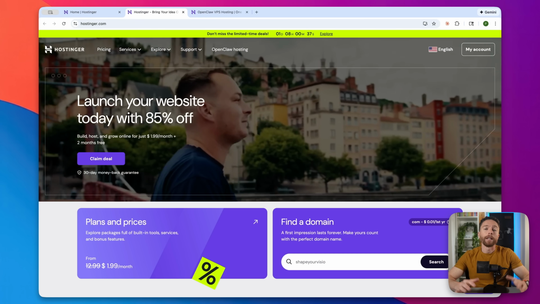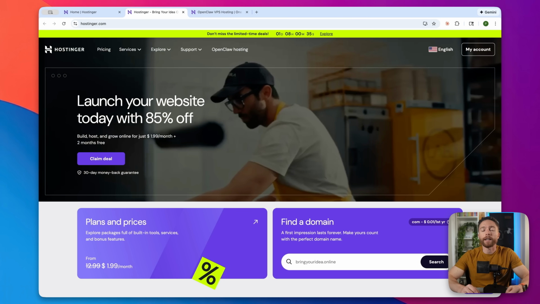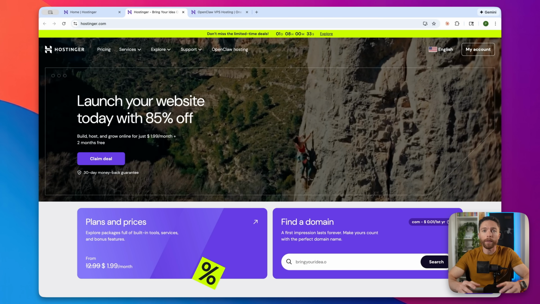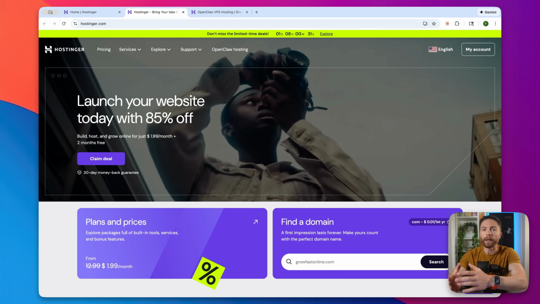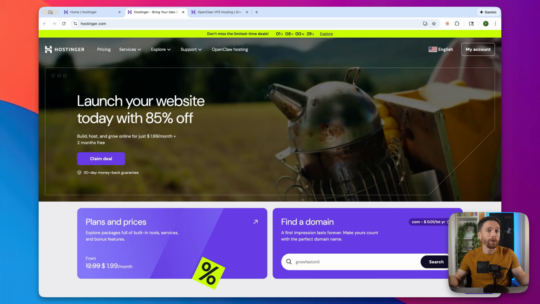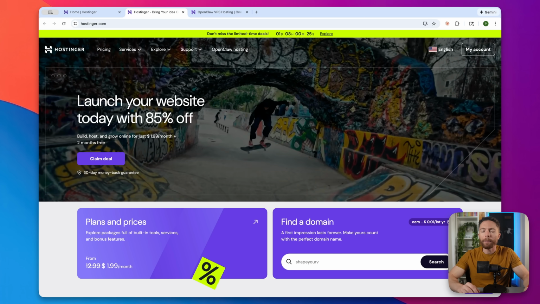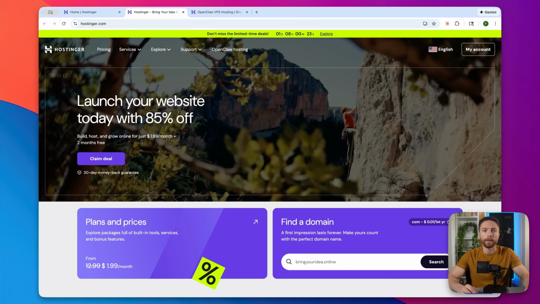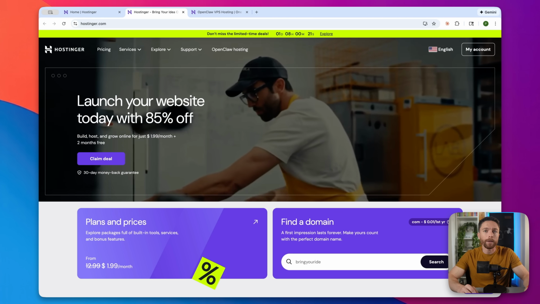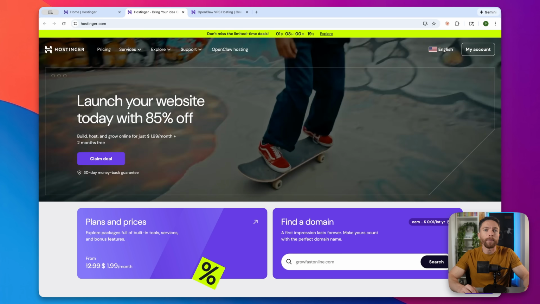Now, my first recommendation is you shouldn't set this up on your own computer. You want this in an isolated environment. Now, to do that, you could buy a new computer that you leave running 24/7, something like a Mac Mini, but that obviously gets very expensive. So a much more affordable way to do this is to host it on a VPS.